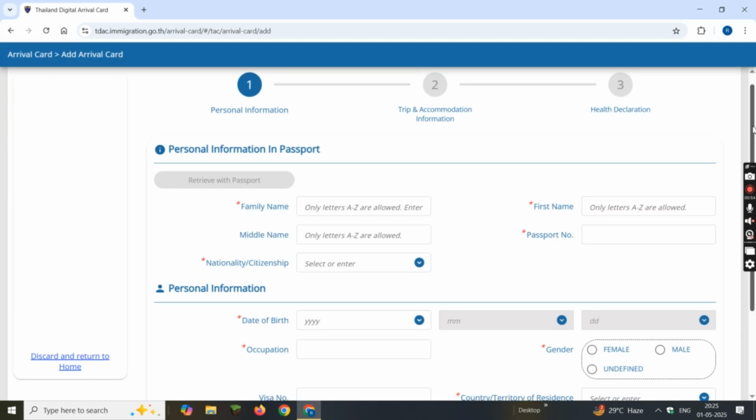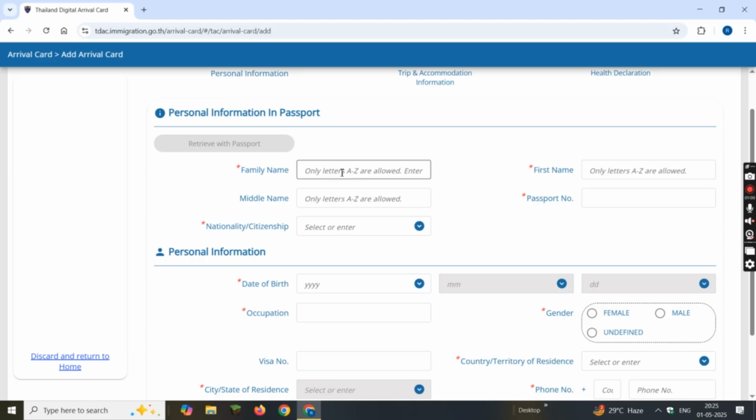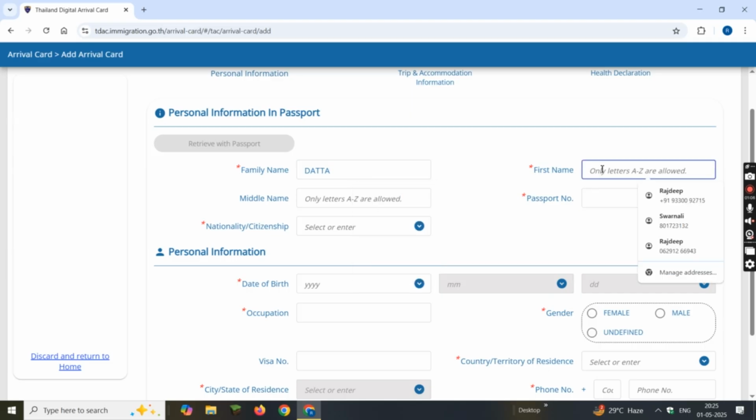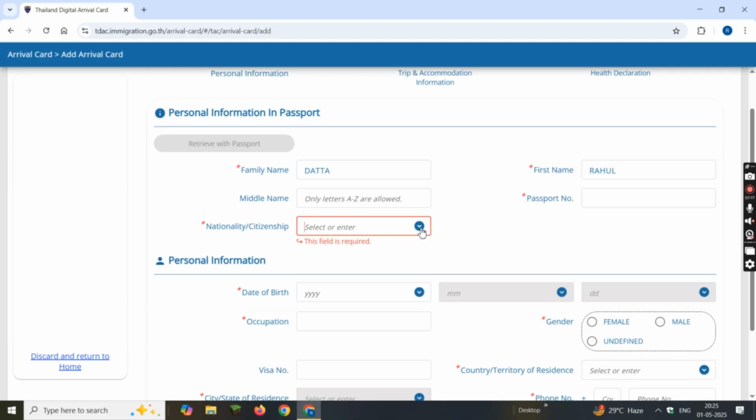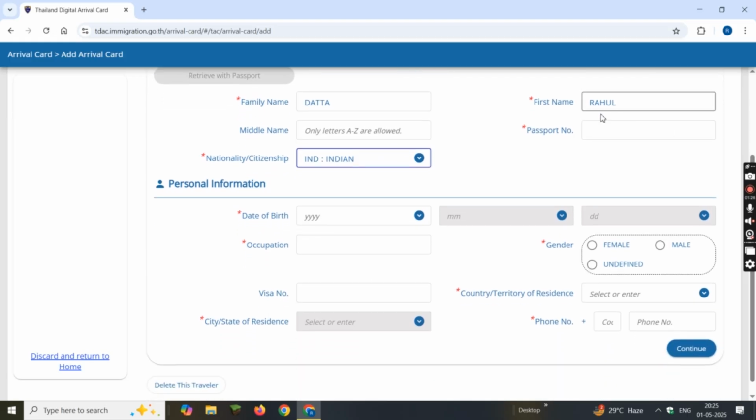The first tab is for the personal information. You have to give all your personal information. Just for example, I am giving a random or arbitrary name for myself. This is not my name, by the way. Anyway, you have to give the nationality. I'm from India, so Republic of India. Then the passport number is a must. I'm just giving a random number just to make you understand.